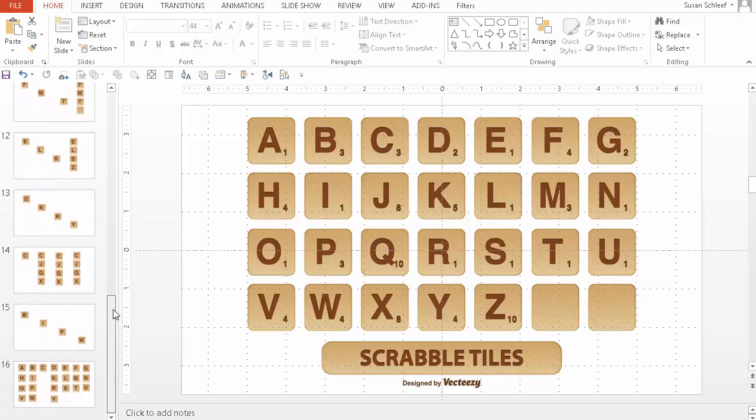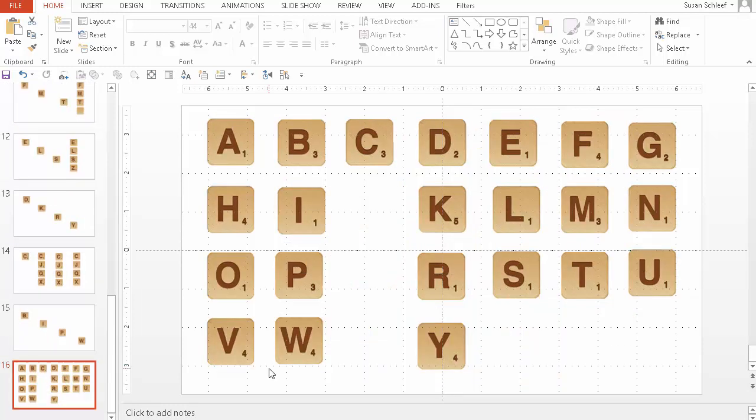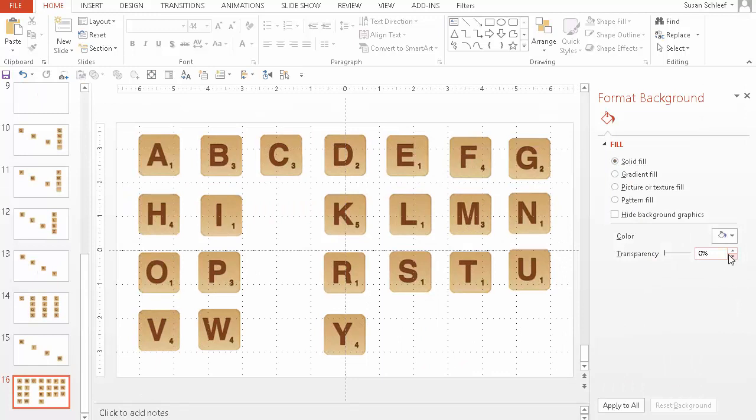Now, what I've been doing as I've been working on this over the course of several days is, as I get each one cropped out, I copy it to a final slide here at the end where I know these have all been cropped and had their backgrounds removed.